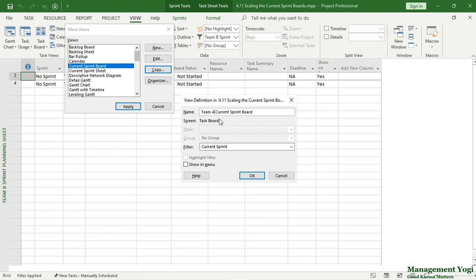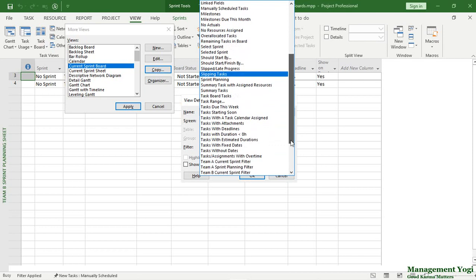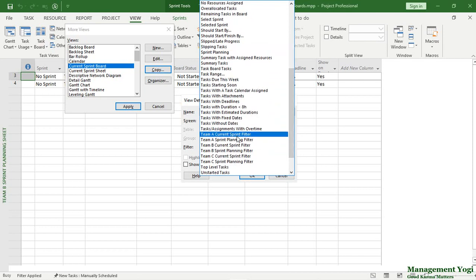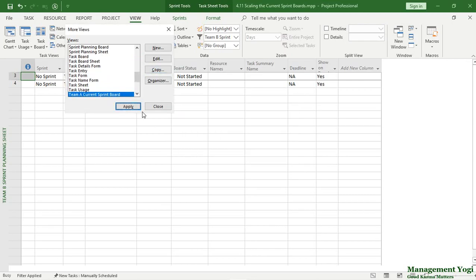Our screen is task board. Below that we have current sprint filter, which is the default one. I am going to change it to Team A current sprint filter. So I'll scroll down and say Team A current sprint filter. This also I want to show in the menu because we can see immediately what is happening with respect to the current sprint for the individual sprints. And I'm going to say OK. Now it got added, Team A current sprint board.